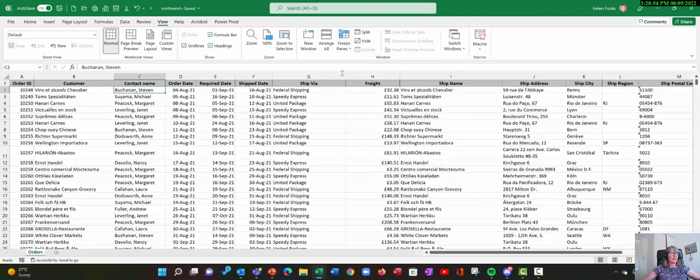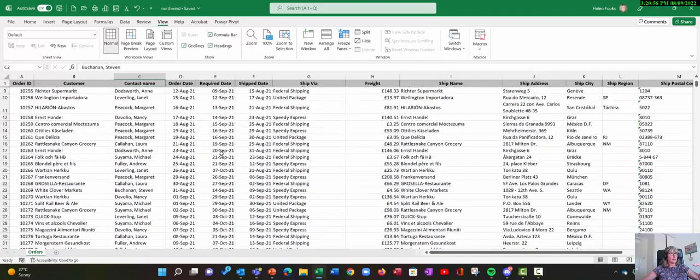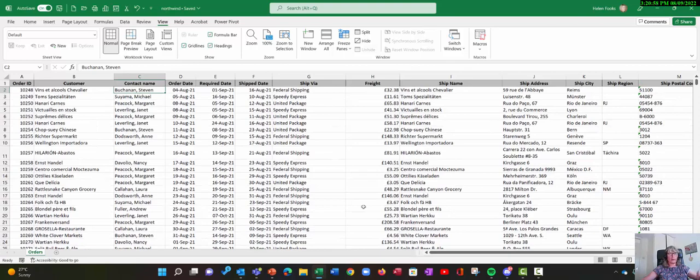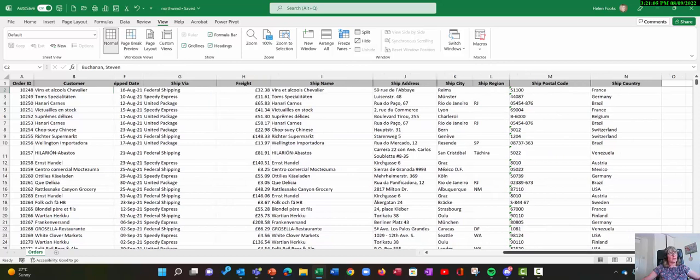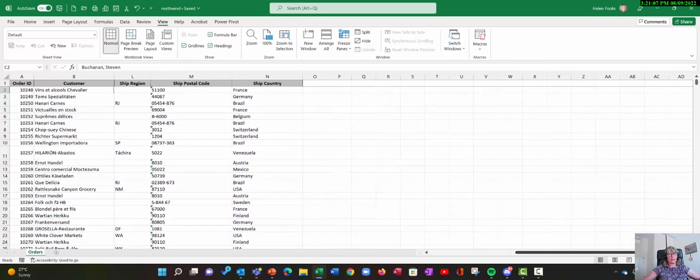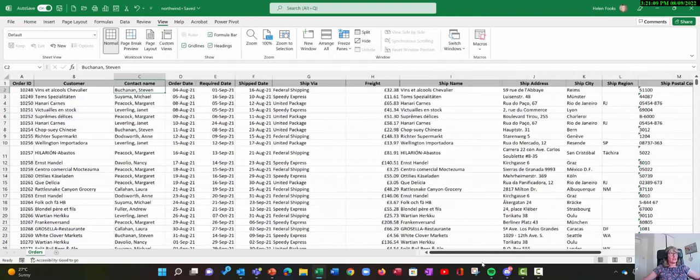So click on Freeze Panes, and let's give this a go. Up and down it's frozen, that's what it was before. But if I go to the right, you'll see the customer name stays there, and I can keep moving over to the right, and the customer name will stay there, making it much easier.